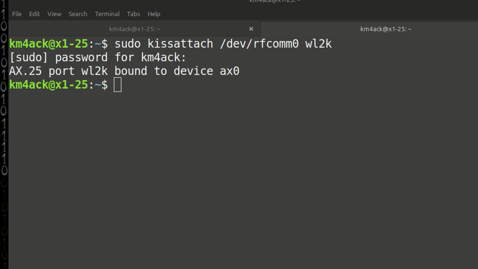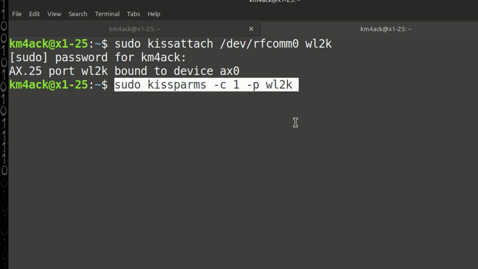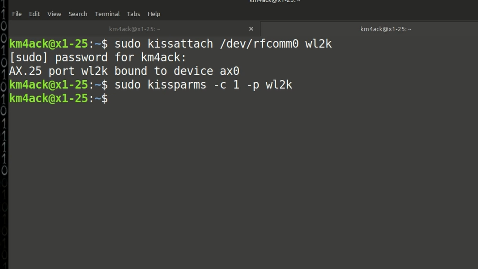Now we have one more command that we do need to issue. And I can't give you all the specifics on this. This is just one of those, I guess you can call it tribal knowledge. This is just one of those things that you definitely want to use with these Bluetooth ports to keep the timing and everything correct. You can dig into it a little bit more if you want to know exactly what this is, but it's sudo kissparams -c 1 -p, which is our port, WL2K. Let's go ahead and press return there. It just takes us right back to the command line and gives us no indication that anything actually happened.